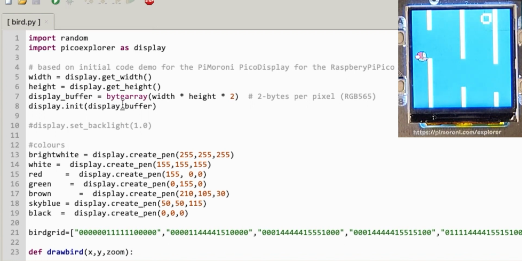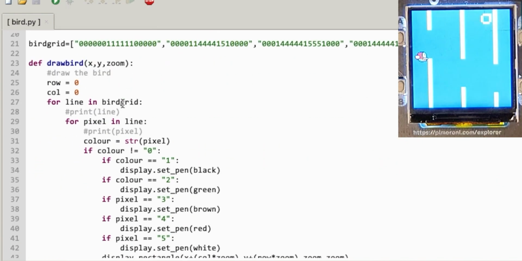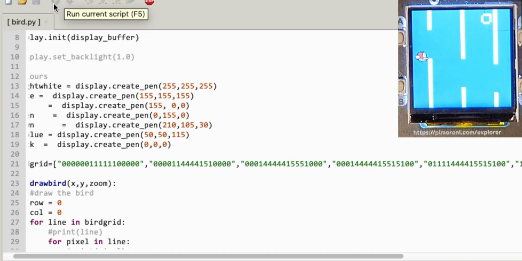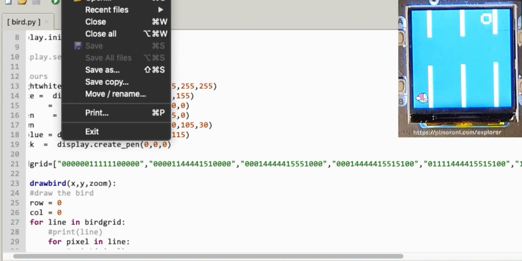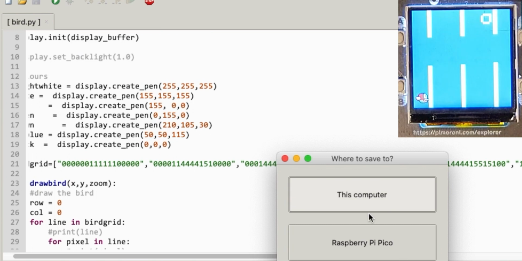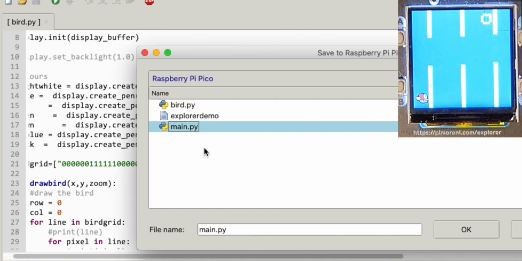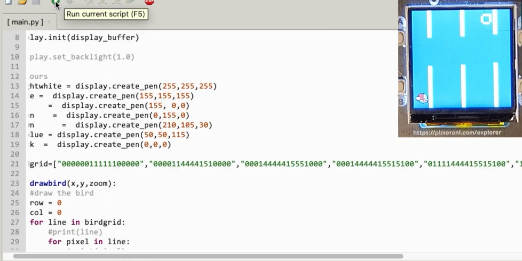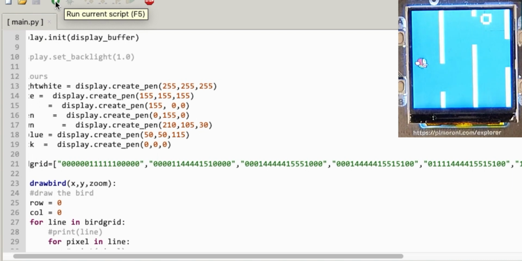We've got the bird game here. This is the game that's running. When I press run, it should restart. So that's running from the computer there. But if we do file save as Raspberry Pi Pico and we change the file name away from the original one and save it as main.py, this still runs as previously.